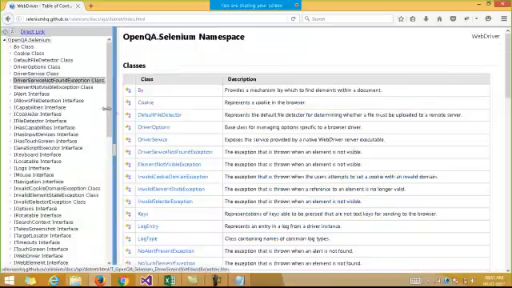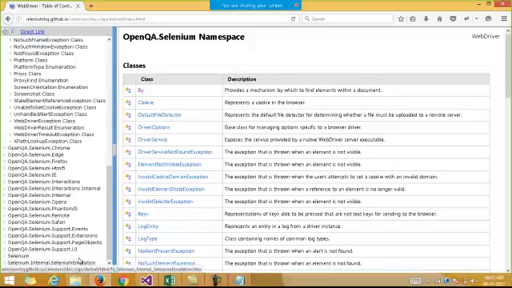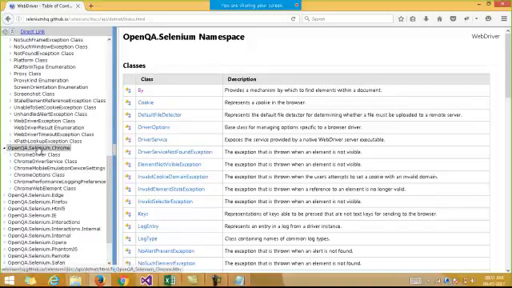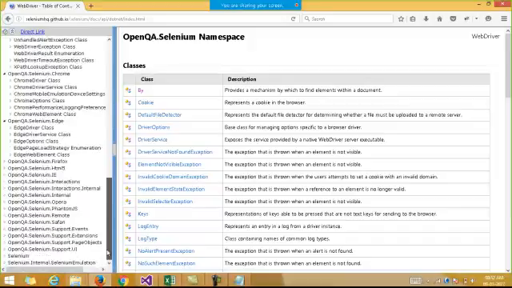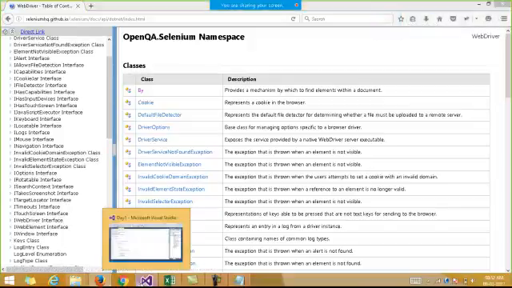This is the documentation of Selenium. You can go through this documentation and you'll come to know what all classes are there in Selenium. As you can see, under openqa.selenium.chrome, we have this Chrome driver class. And similarly, we have many more classes which come under Selenium. So you just go through this documentation and you'll come to know what all are there.